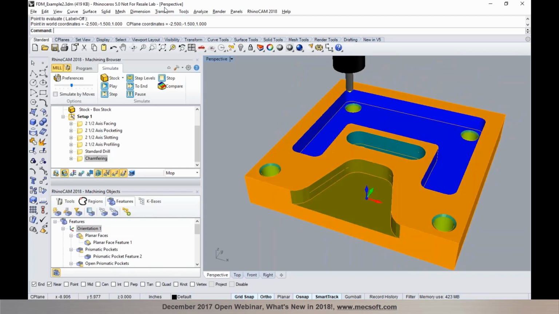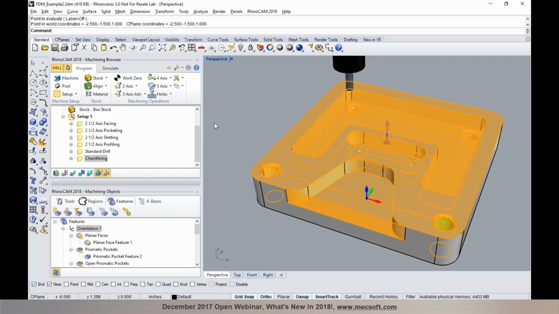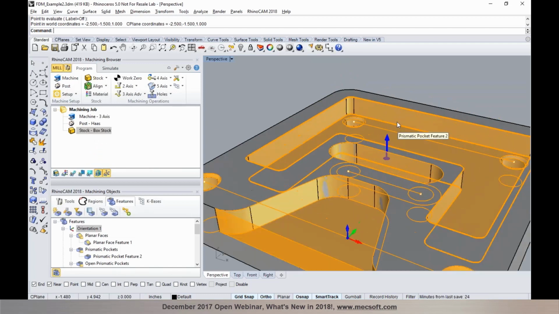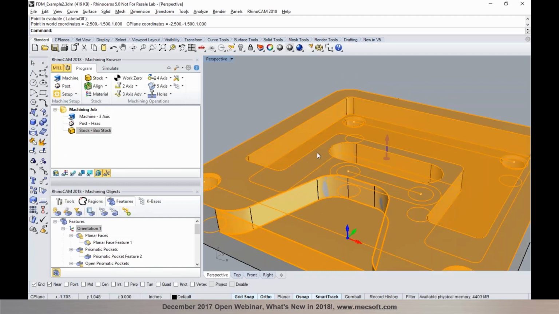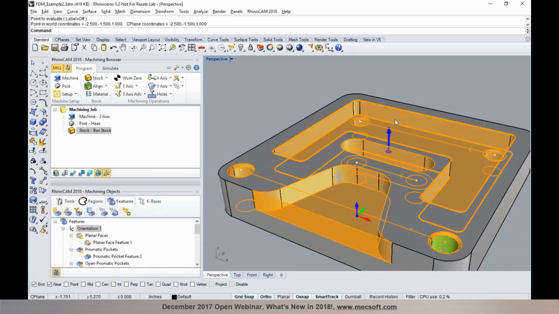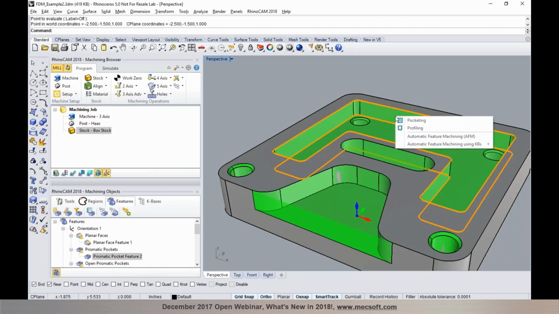Now let's go back one step and graphically analyze some of these features and see how we can program it. So since we already identified these features in here, as you hover your cursor right on top of each of these features, you will notice that the corresponding features are being highlighted on the part. So if you just hover the cursor over it, you'll notice that it identifies the feature as a prismatic pocket. You could now perform a right mouse button click on these features, and this will automatically let you choose the operation type.